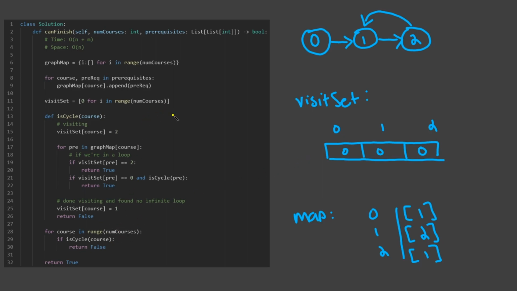So currently we are at course 0. So first we want to change our visited array to be equal to 2 at index 0 because we are currently visiting that. So let's do that. And now we go through every neighbor for the 0. So as you can see, the only neighbor is 1. So we're going to do our pre is 1. And now we check. If we're currently visiting 1, then we return true. And as you can see, we're not currently visiting 1 because it's equal to 0.